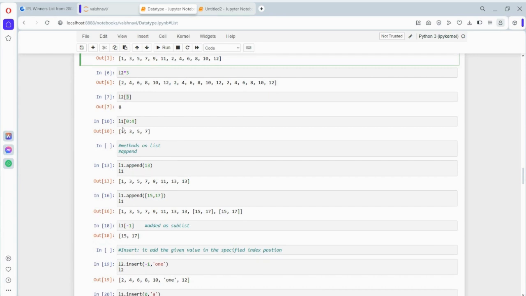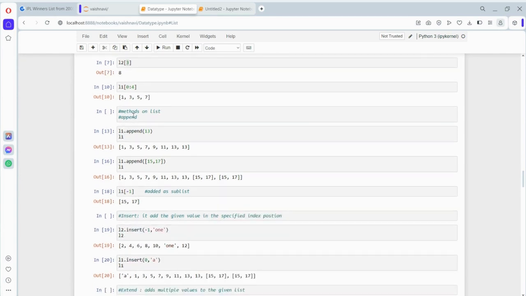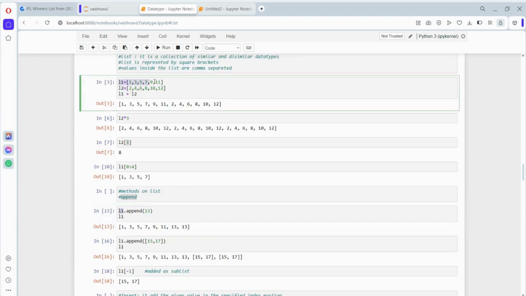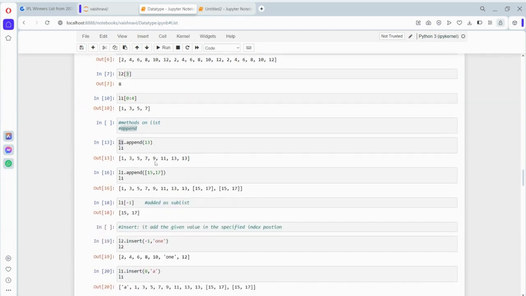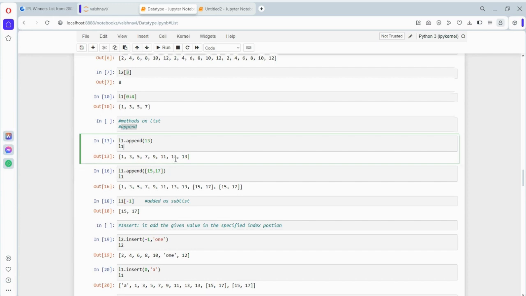Next is methods on a list. The first method is append. Append method means it will add another value. This is the L1 list. In the L1 list there is 1, 3, 5, 7, 9, 11, and I want more values like 13, 14, like that. So I just write L1 dot append 13, and then I run L1. It will give me 13. So this is append.